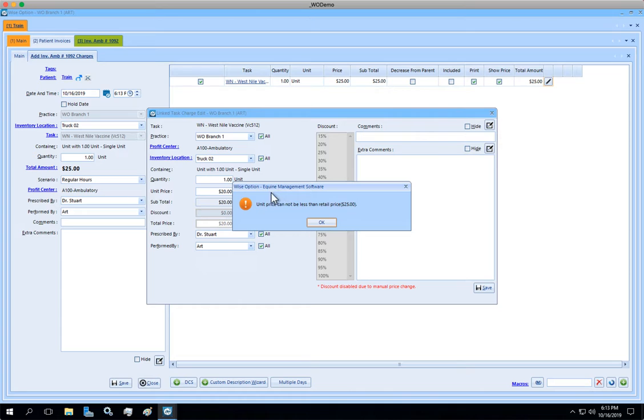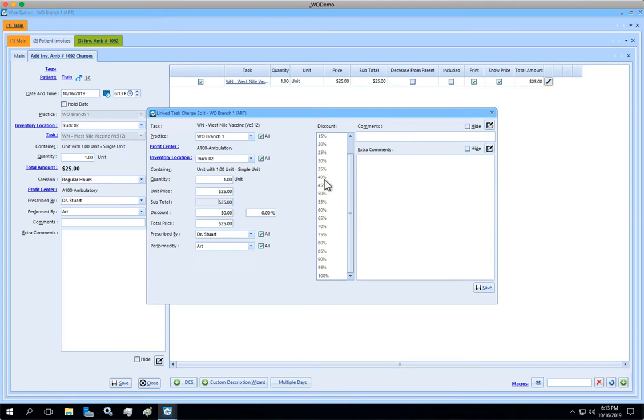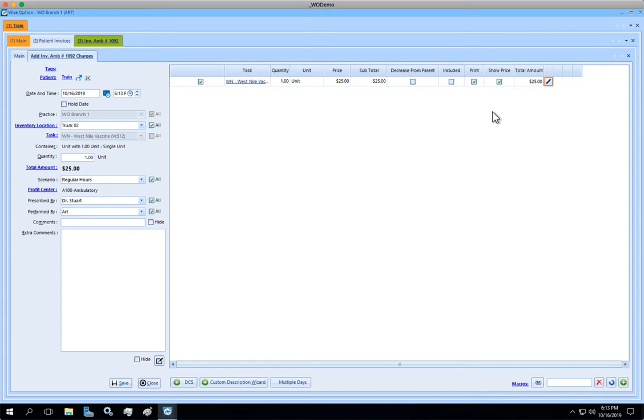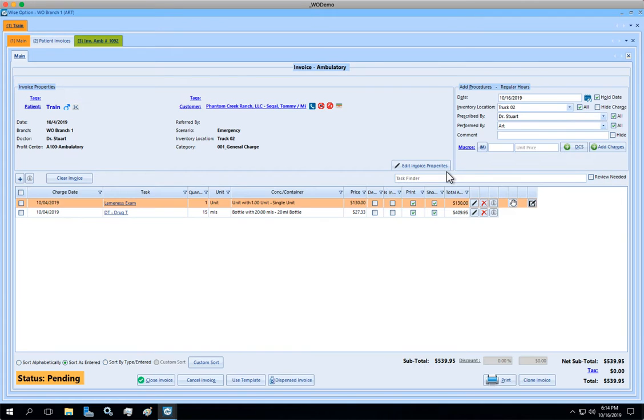And I tab over and it says that I cannot do this. So retail, it's less than retail price. I don't have access to the discount. So my situation here is, in this type of discount, it's not possible to complete my price change.